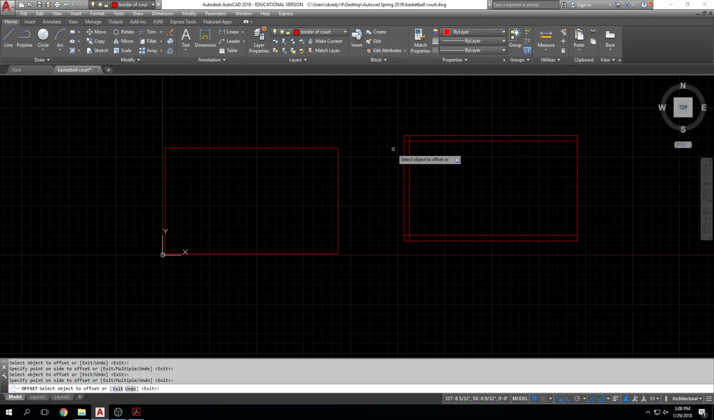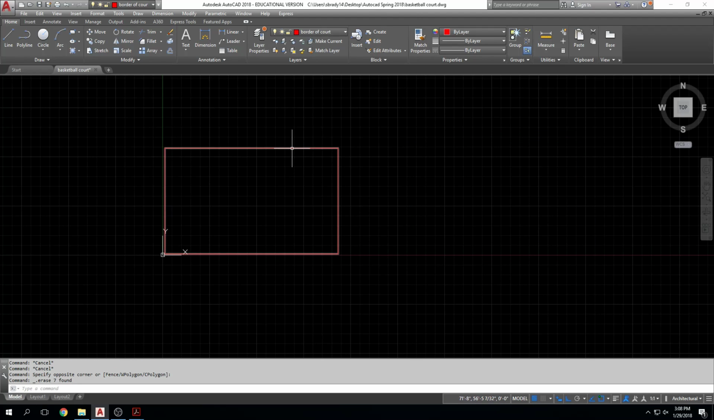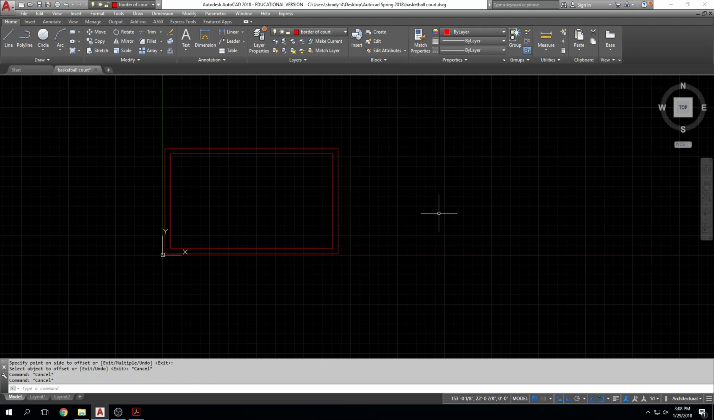I don't have the trim command available to me to clean that up, right? So instead, I'm going to just use the rectangle because it's one continuous line. I'm going to offset it, O, enter, 3 foot, enter, click, click, and there is my court.